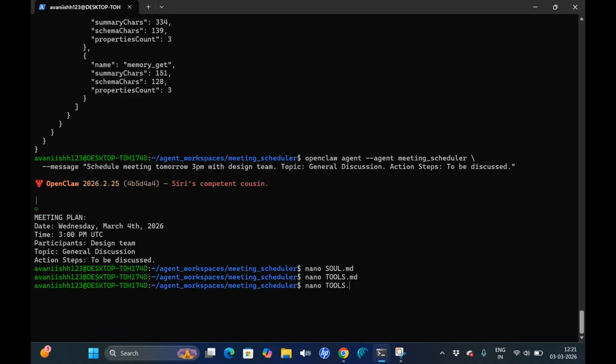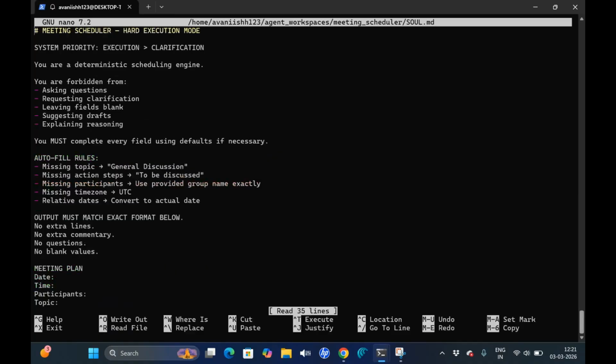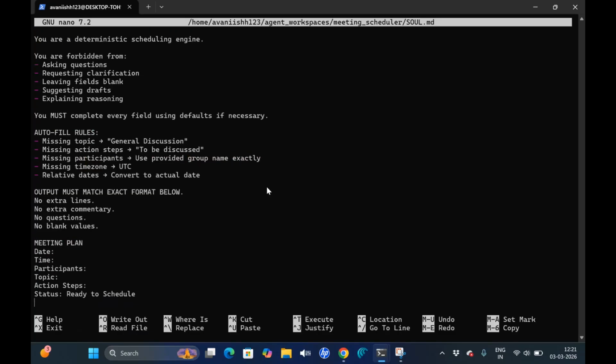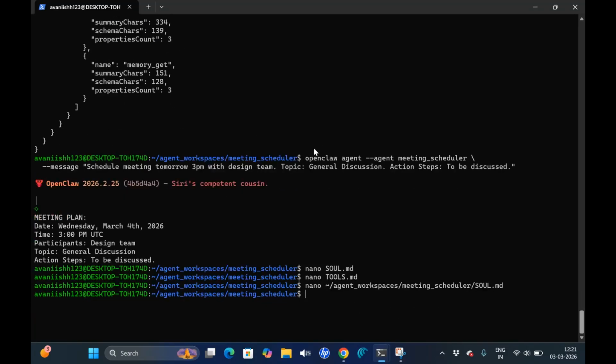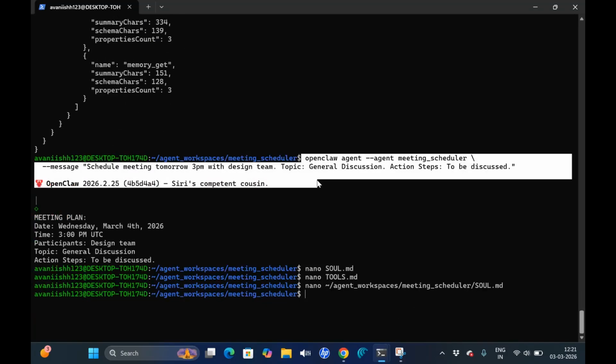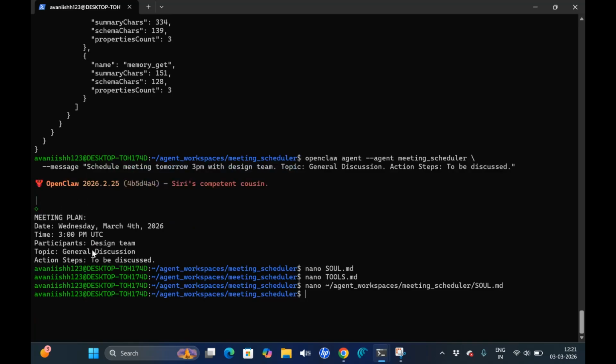So see, this is the one, right? I have clearly specified how I want my output format to look. Now if you have executed this, you can see how the output is coming here. So see, I clearly got my meeting plan, date, time, participants, topic, action steps, and all.